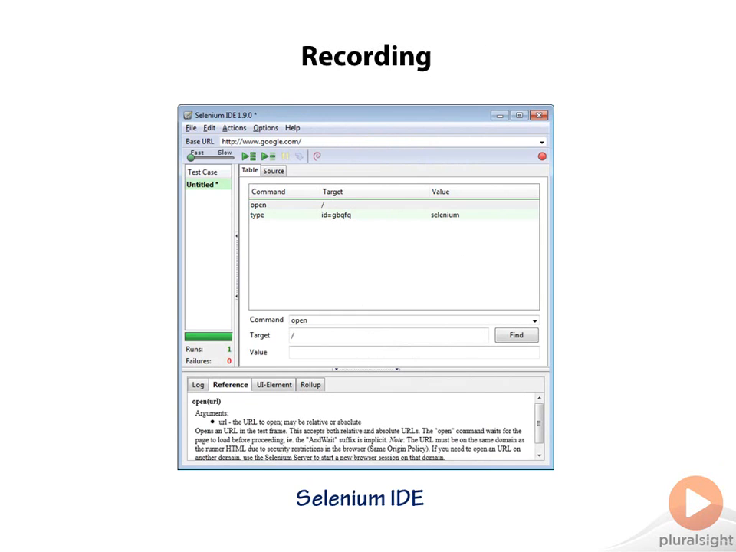So the other thing that Selenium can do, is really good at, is recording. And we're going to see this in the next module when we talk about the Selenium IDE. And I'm going to tell you right now at the beginning of this course that this is not the way that I recommend that you do automated testing. I don't recommend that you record everything and that's your tests and you play them back.